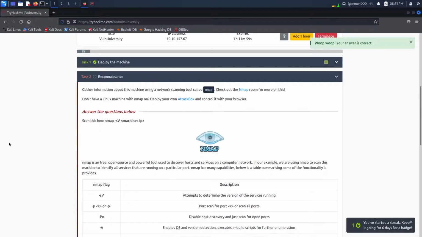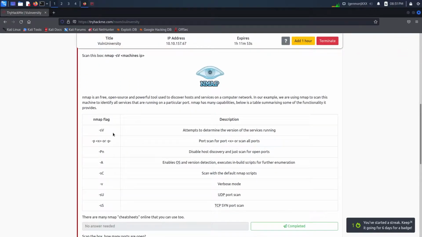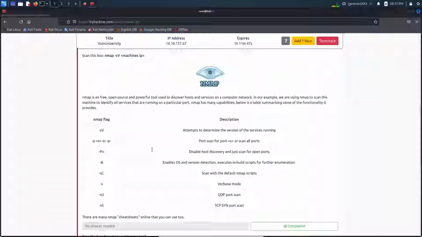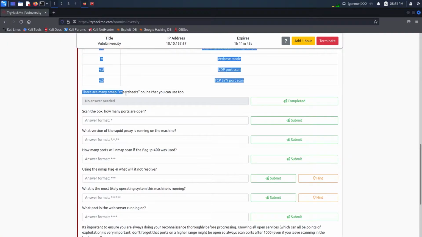Let's get started with the reconnaissance. So scan the box, and these are some of the nmap flags. I've already used -p and -a and that's it. These are the results. Let's go to the questions. There are many nmap cheat sheets online that you can use too.